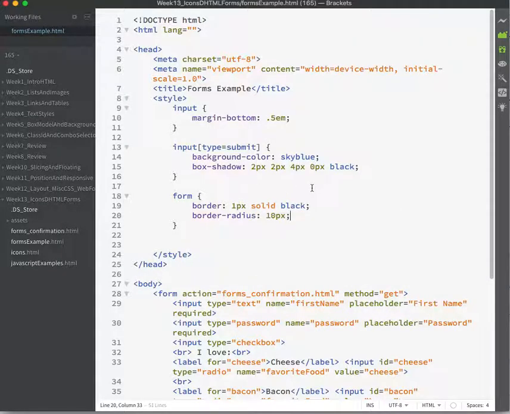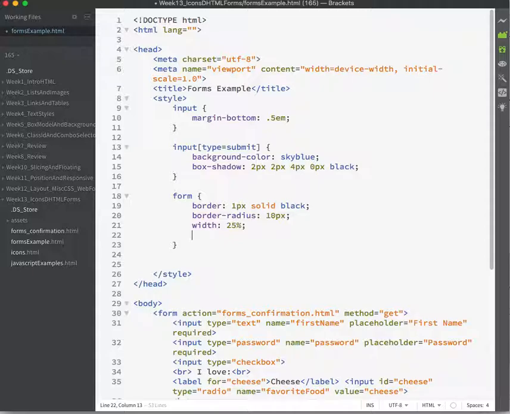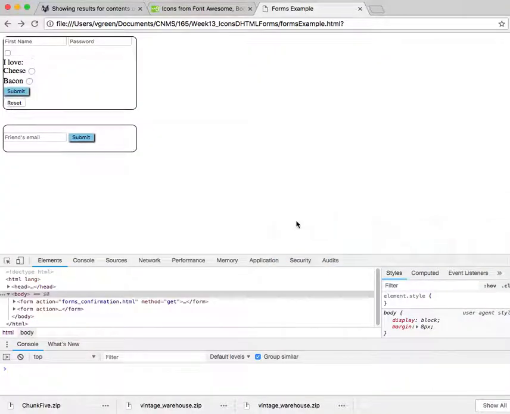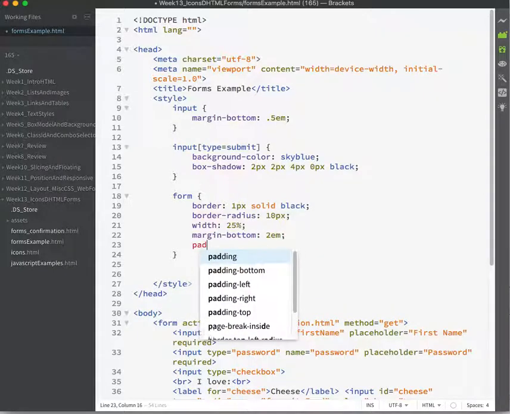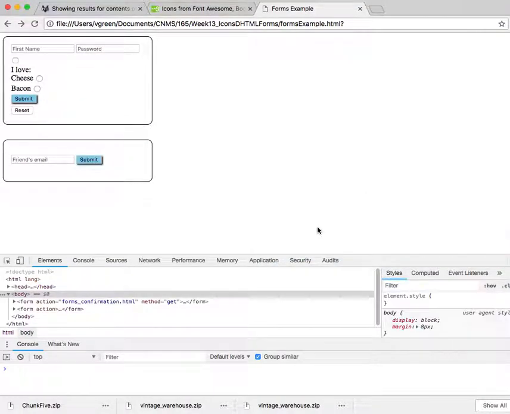Maybe I want to put a width on there. Width, 25% of the page. Maybe I want to put a bottom margin on there, 2 em. Now I've got 2 forms. Maybe I want some padding. Save and refresh. So you can style forms with the form tag.